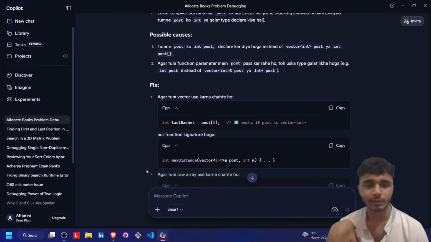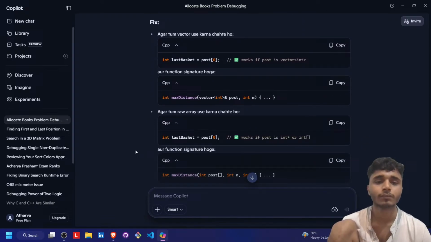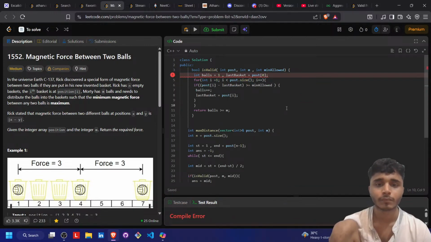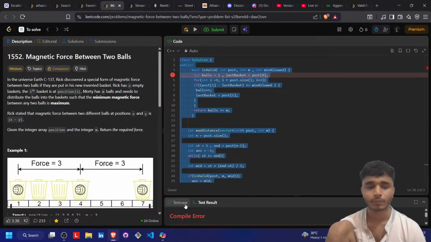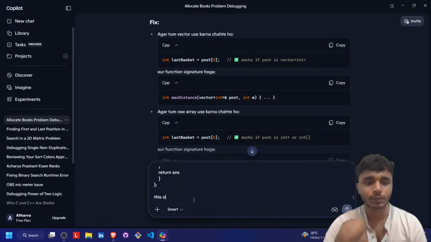If it's a vector of integers, oh wait. This is cool. I'm writing this for that Aggressive Cows magnetic ball problem.